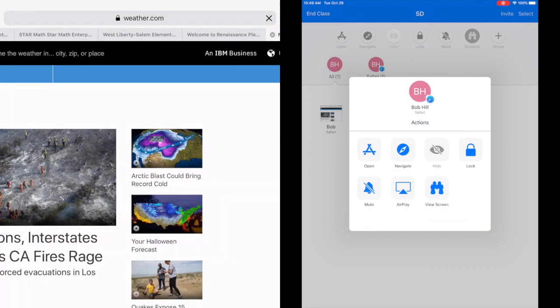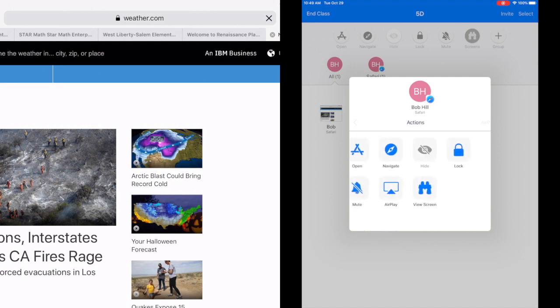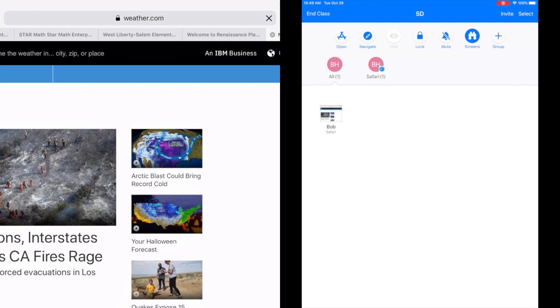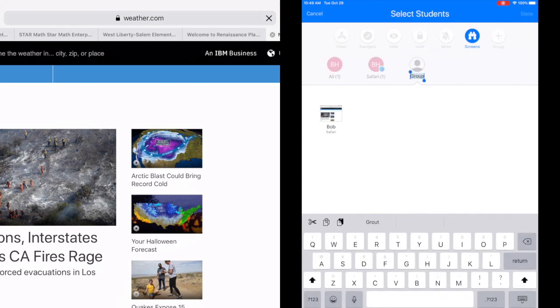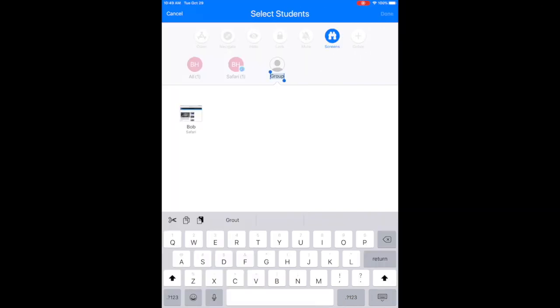So another feature is I can AirPlay the student's screen up on the board so that everybody in the class can see it. And this is really great if you want to share papers or great ideas that they're doing. You can also create groups so you can send certain things to certain groups of kids.